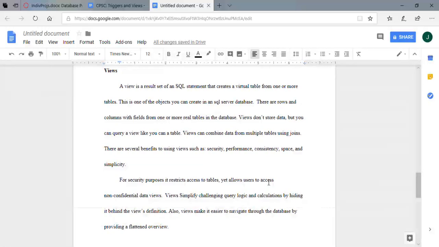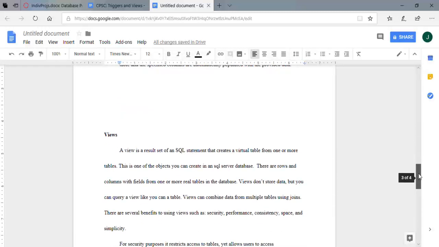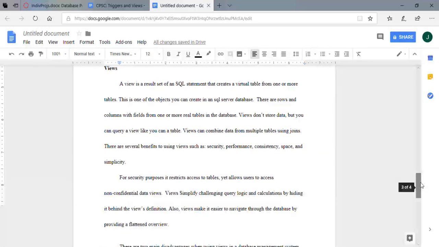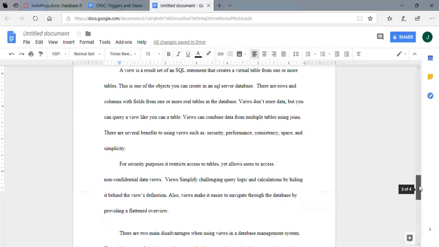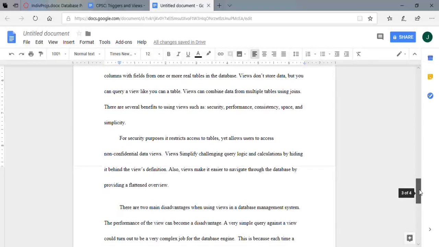Views can combine data from multiple tables using joins, and there are several benefits of using views, such as security, performance, consistency, space, and simplicity. These are just some of the main advantages. There are a few more. So for security purposes, it restricts access to tables, and yet allows the users to access non-confidential data views. Views simplify challenging query logic and calculations by hiding it behind the view's definition. Also, views make it easier to navigate through the database by providing a flattened overview.